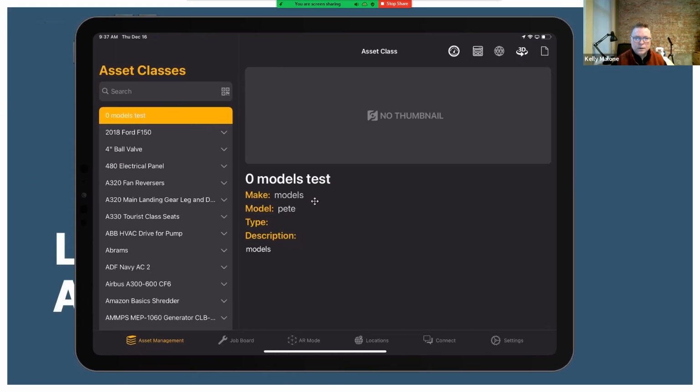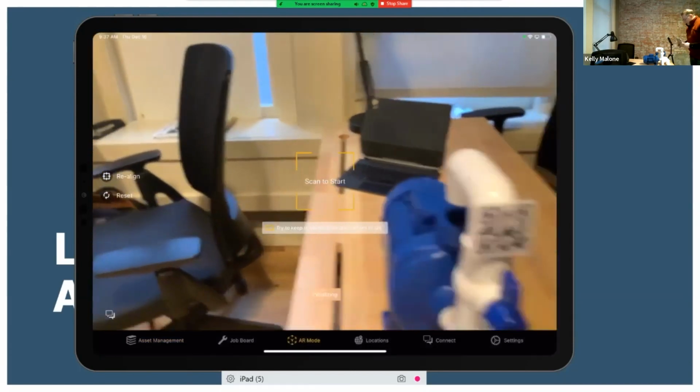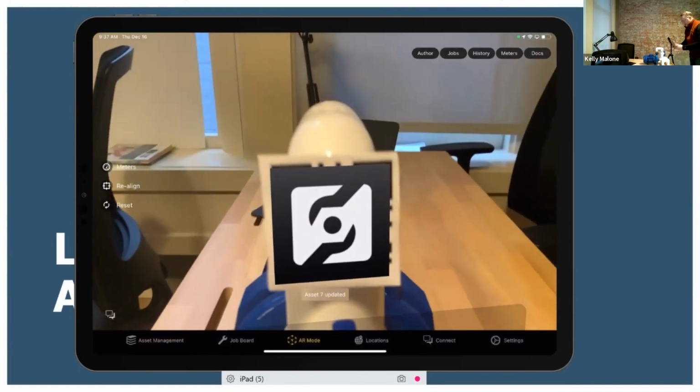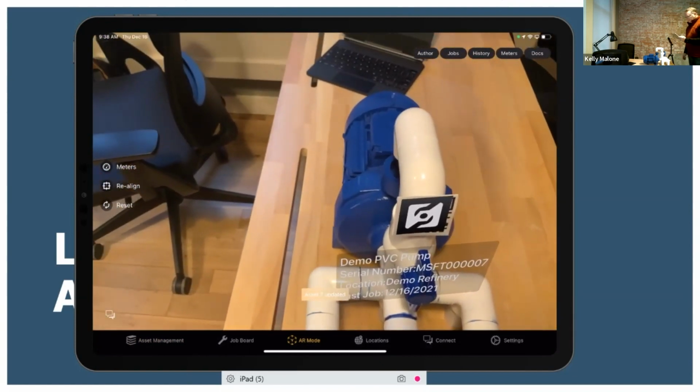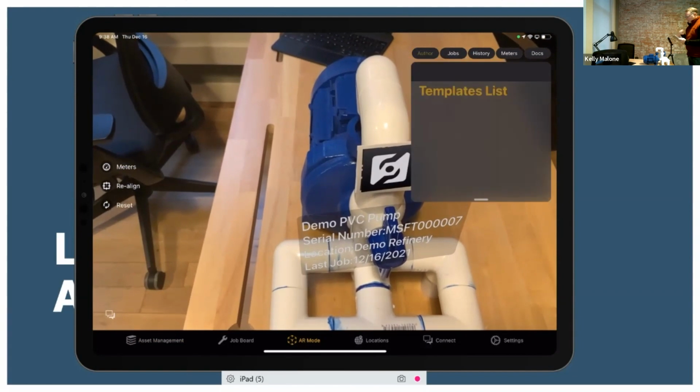So my last demo here is to just show some of the authoring capabilities and authoring enhancements. So let me pull that up. I got to put this on the screen. All right, so authoring on the iPad is done from the AR mode. So I'm going to go ahead and click on the AR mode here. I'm going to scan that QR. And now I'm going to go into author mode.